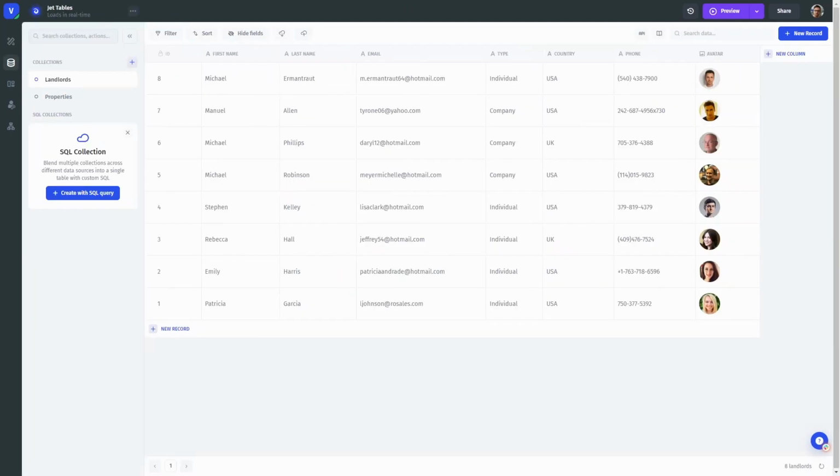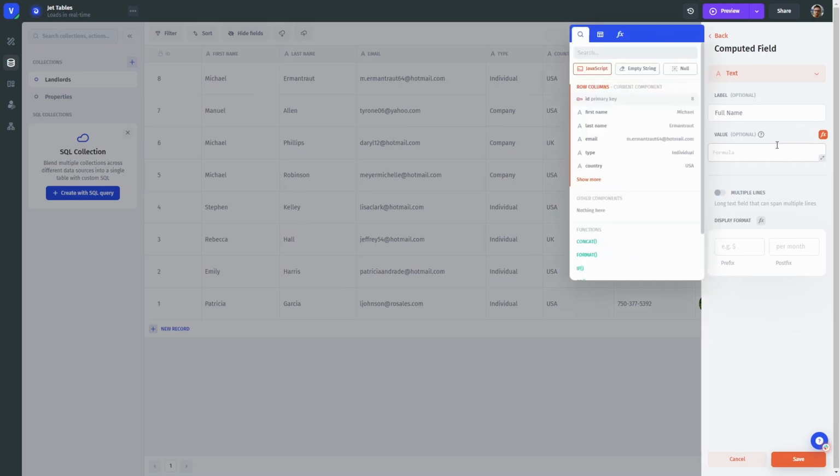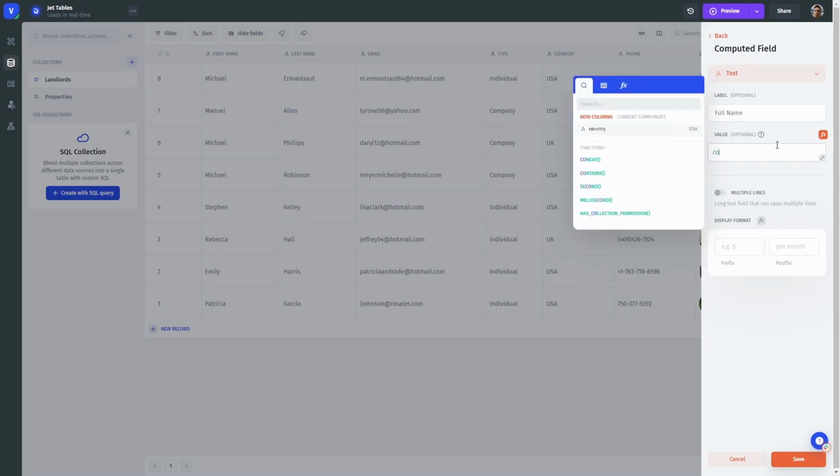First, let's see how to create a calculated field in a collection. Go to your collection, click on New Column, and choose Add a Computed Field. In this example, I'm going to combine first and last name into just one column. After clicking on the function button, start typing in concat for concatenate.